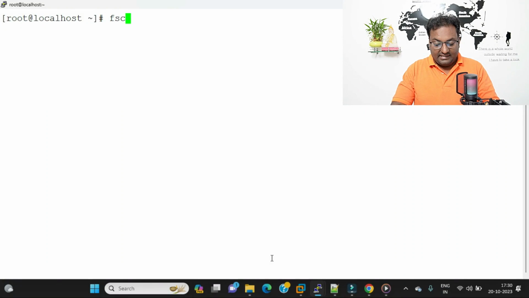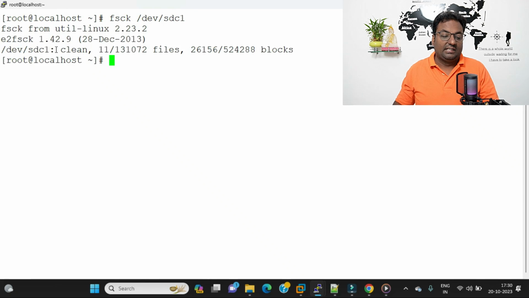So in that situation, you need to run the command called fsck, where your partition is mounted. Suppose /dev/sdc1, just now you have seen, and just run this command. So here you can see clearly it's telling that this particular /dev/sdc1 is clean, means there is no error. If errors are there, it will show 0, 1, 2, 3 like that, and you can repair that also.